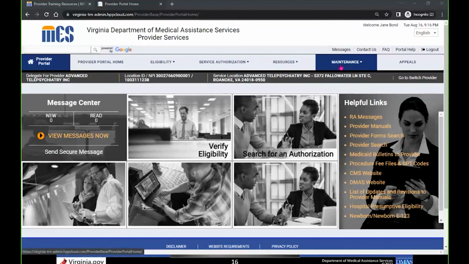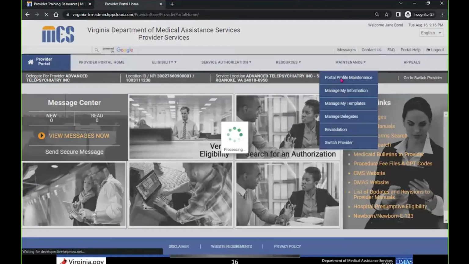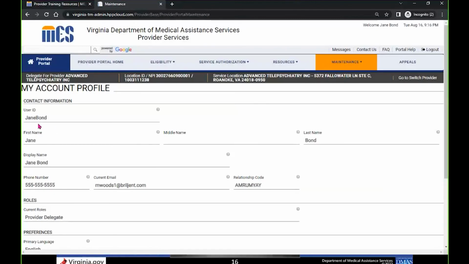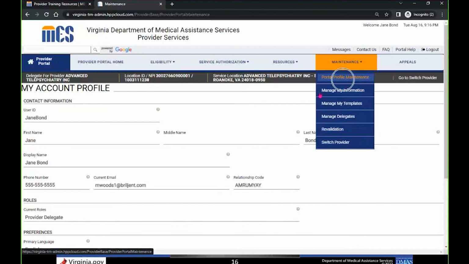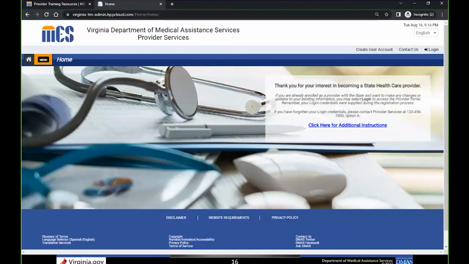When I go to my navigation menu and I click on that maintenance tab, and I go down to portal profile maintenance, what I'm going to see is that my username is Jane Bond. I am Jane. My last name is Bond. And whenever I go to the middle of this page and to the right, I see a relationship code. You will only see a relationship code on a delegate's page. So a delegate will be the only one that will see this relationship code on their page when they go to maintenance and then portal profile maintenance. All right, so we're again going to log out here, go back to our slides.